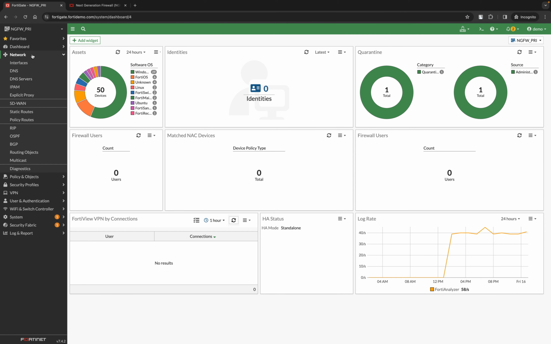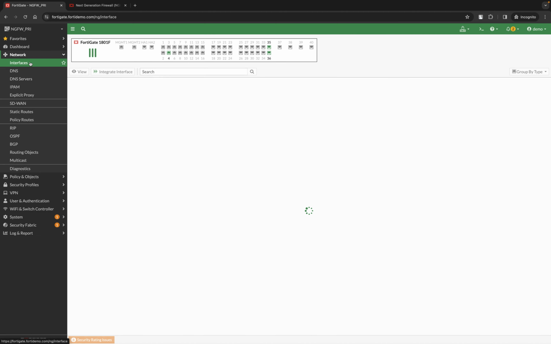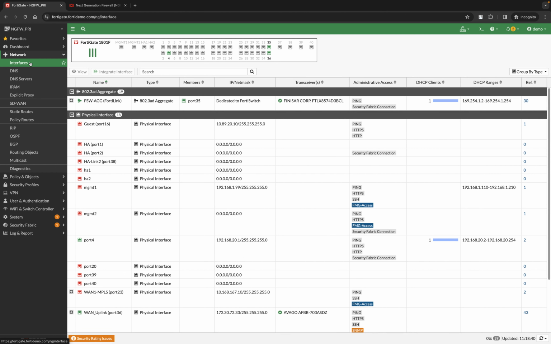Coming to network, what do we have in network? So we have interface, DNS, and SD-WAN, we have static routes, we have policy routes, we have dynamic routes over here. These are RIP, OSPF, BGP, and then we have diagnostics. So what I can summarize from this option is that network options will give you everything related to interface, everything related to L2 and L3 configuration.